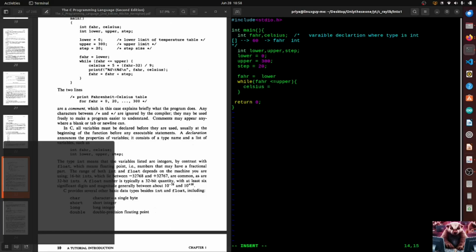Then we have Celsius into this formula, FAHR minus 32. Then we divide it by 9. And then we end it with semicolons. Then we have printf, and we have to print the Fahrenheit and Celsius.